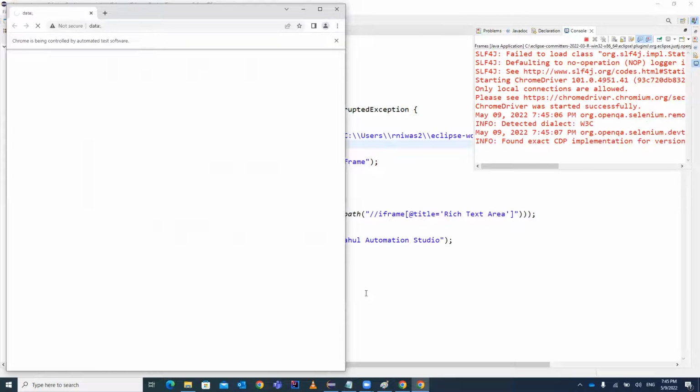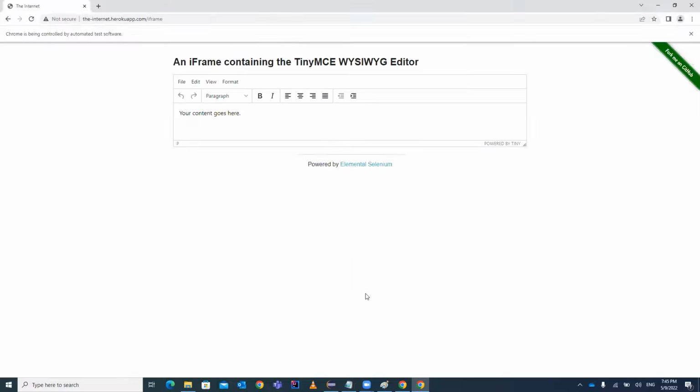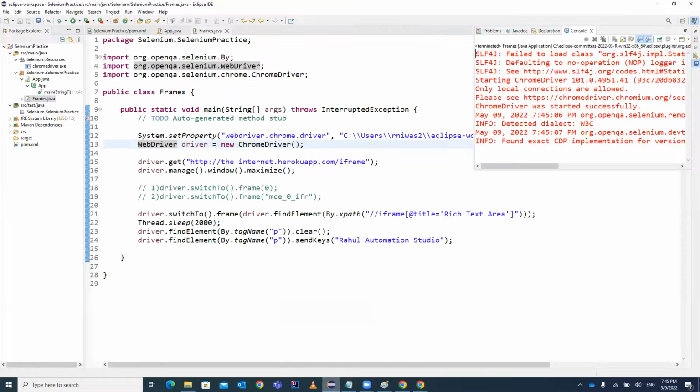So our first way to switch to the frame is with the help of an index. Second way is with the help of the ID or the name. And third is our web element for that particular frame. So this is the third way that we are doing. And yeah, guys, it is working fine, and it has entered that value in the paragraph box. So this is our third way. So we have covered a single frame.